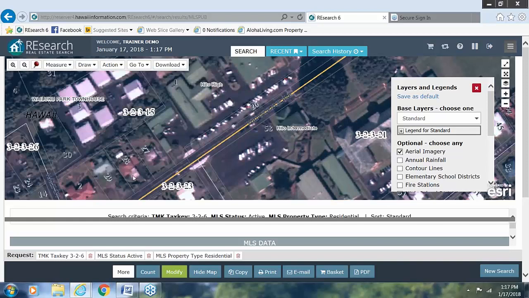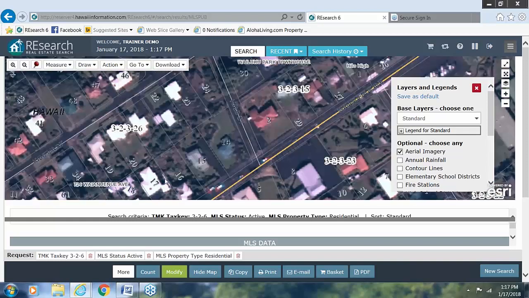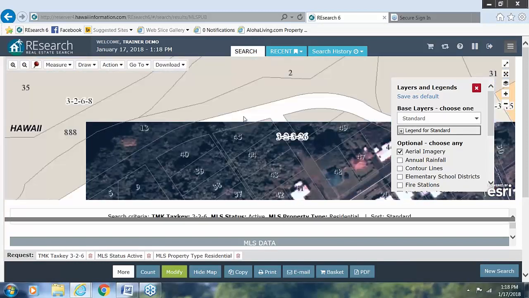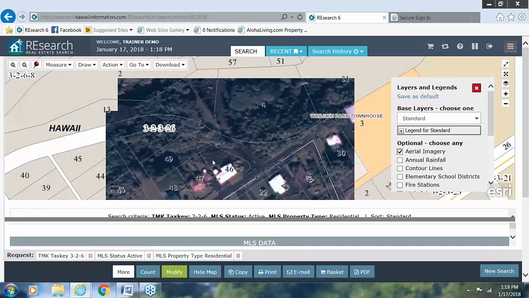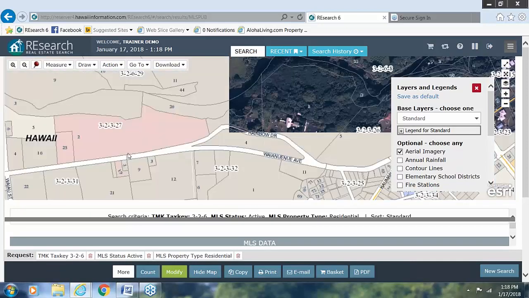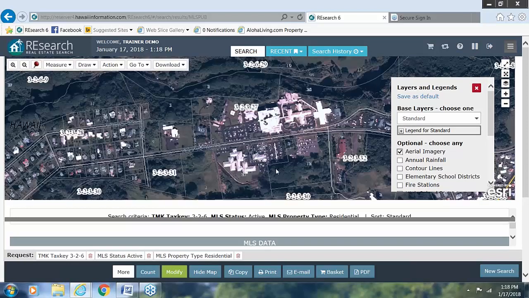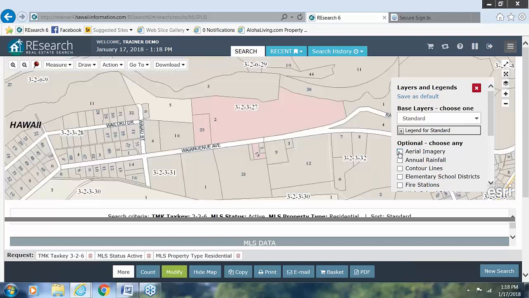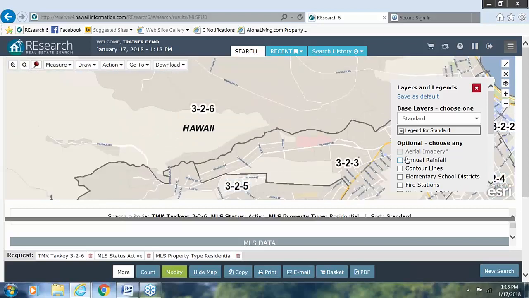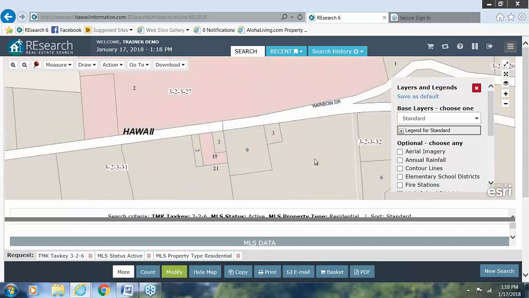Let's see, another thing on the list would be... did I go too far? Nope, not far enough. Here's Hilo Hospital and the VA Center. But you'll notice right now I backed it off. You have to be in close to see that. There's a few of them that are that way.